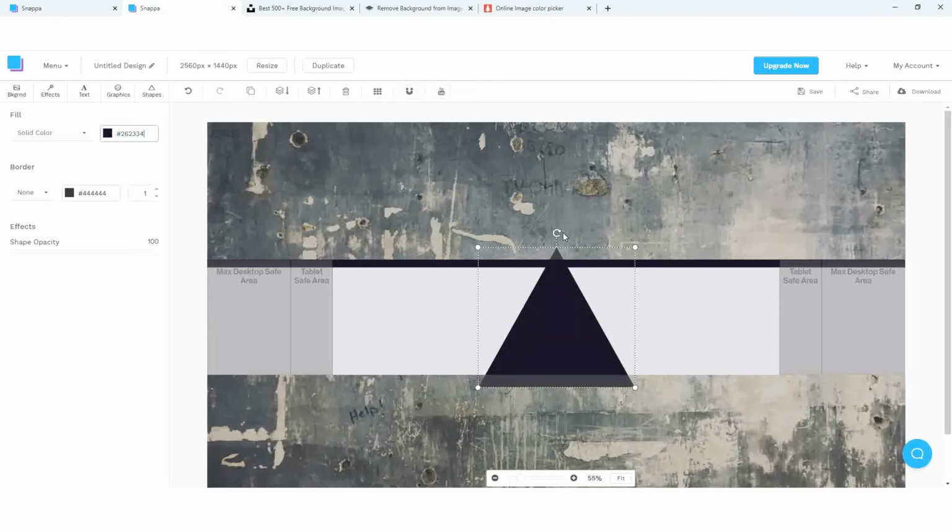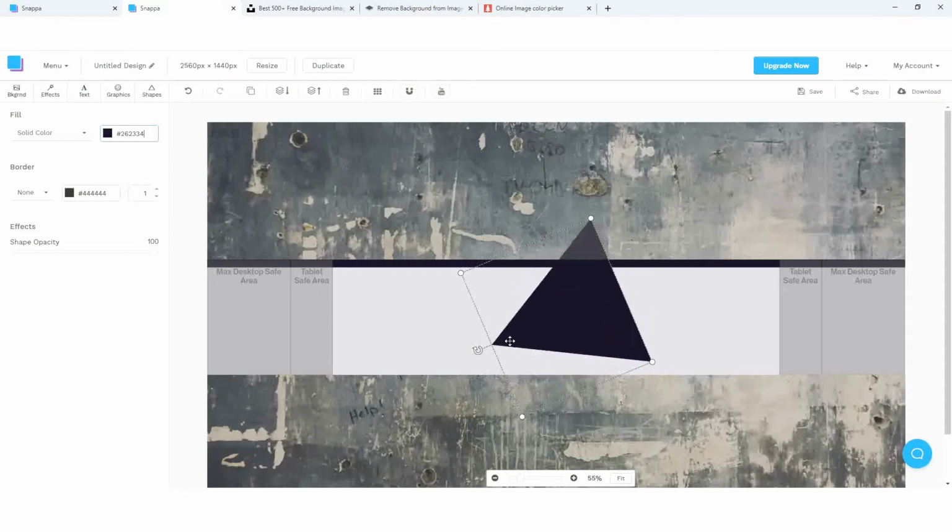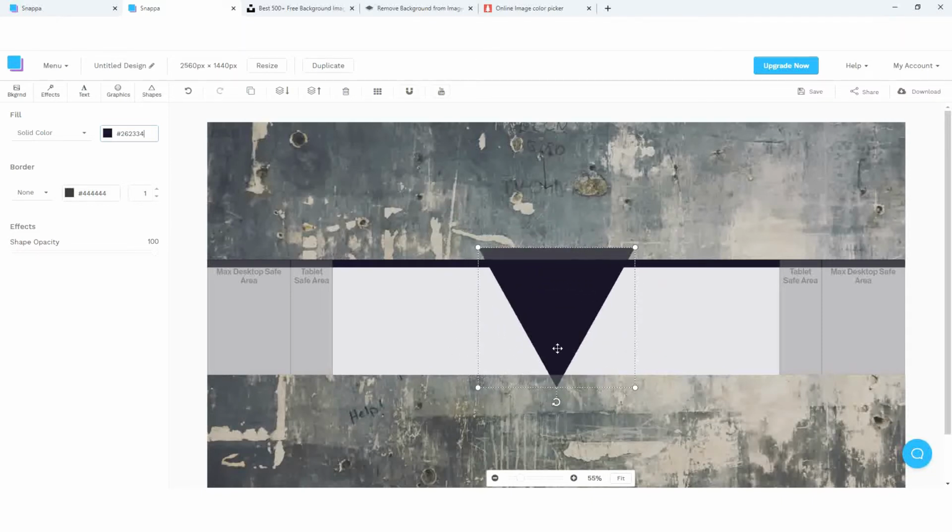You got a rotation tool. And it snaps. Now it's aligned. And you can see the center line right here when I move it. Now it's centered. And just drag it up. And move it back to center.